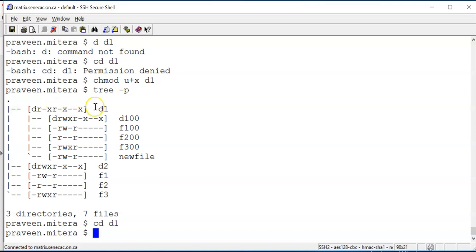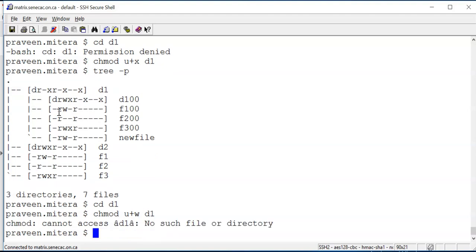So let's again look at this example. Let's add the W back here first. If there is no W, I can't edit anything anyway, right? So let's look at a case where the directory does have a W. I'm going to change mod, and for the user, I'm going to add the W to D1.